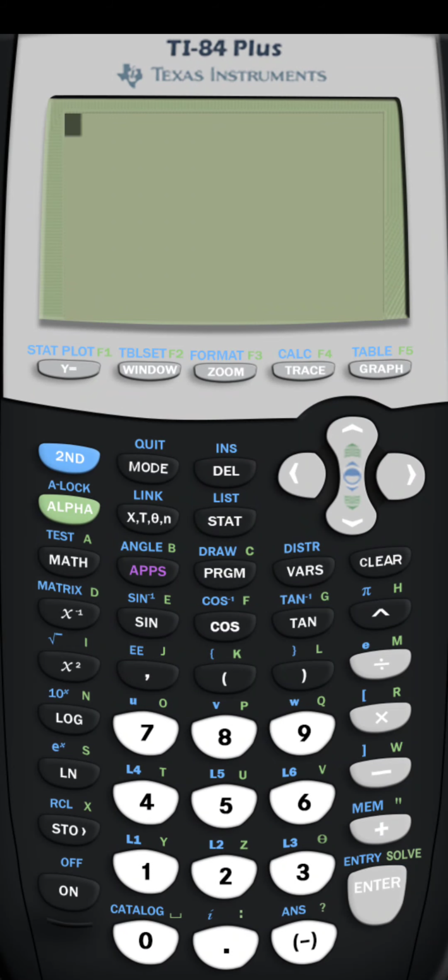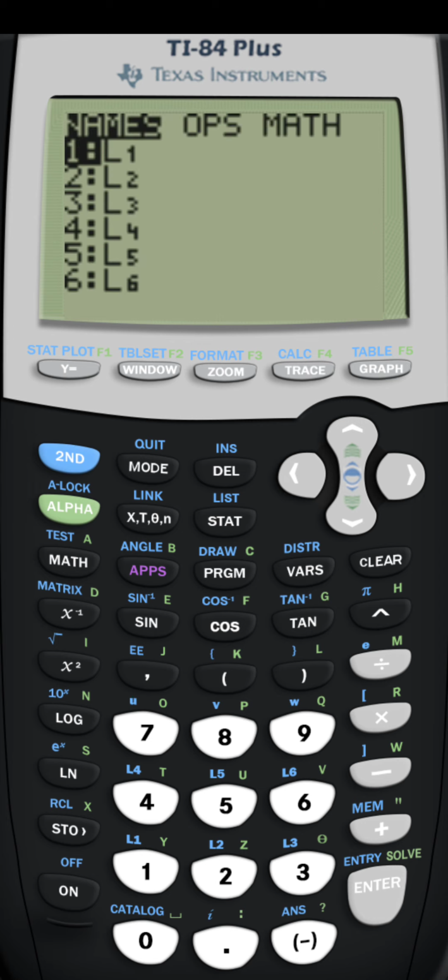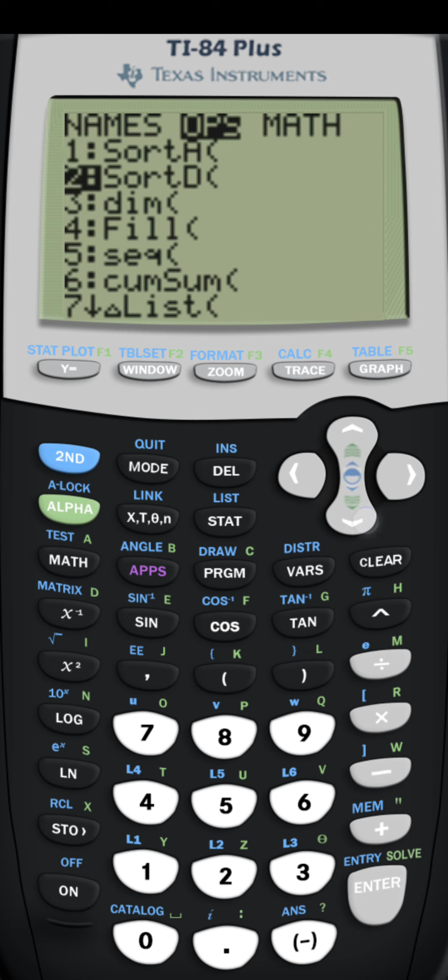Alright, so with this video I'm going to show you how to find sample percentiles from a data set. In order to do that, I'm going to need a data set to work with. So using one of the techniques from a previous video, I'm going to quickly generate some data here. I'm going to enter into the list menu, and then go to the sequence function that we looked at.